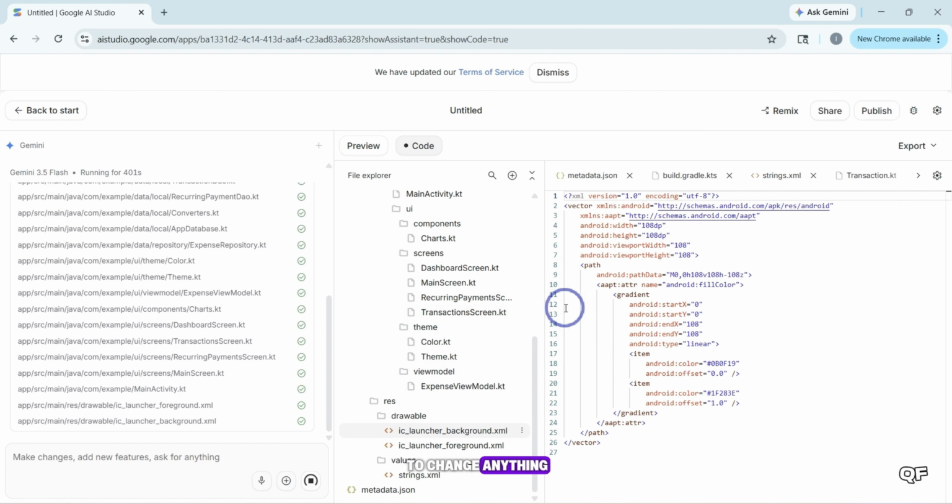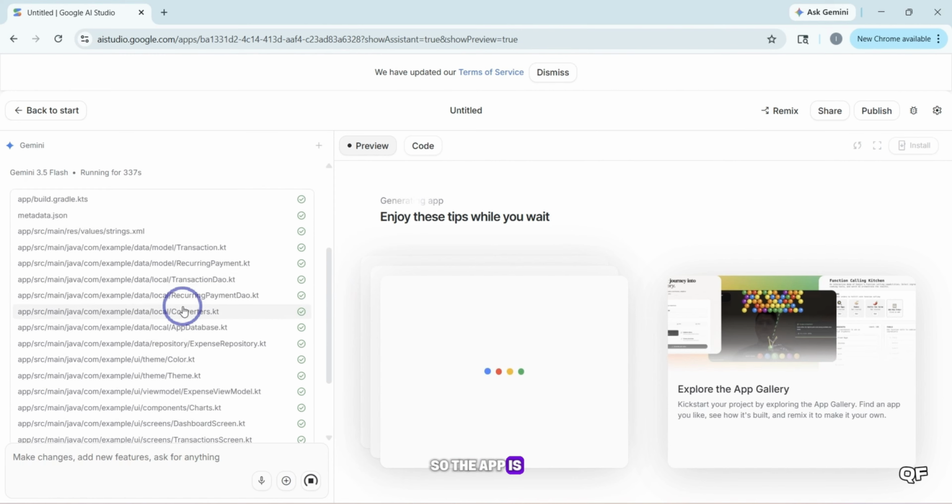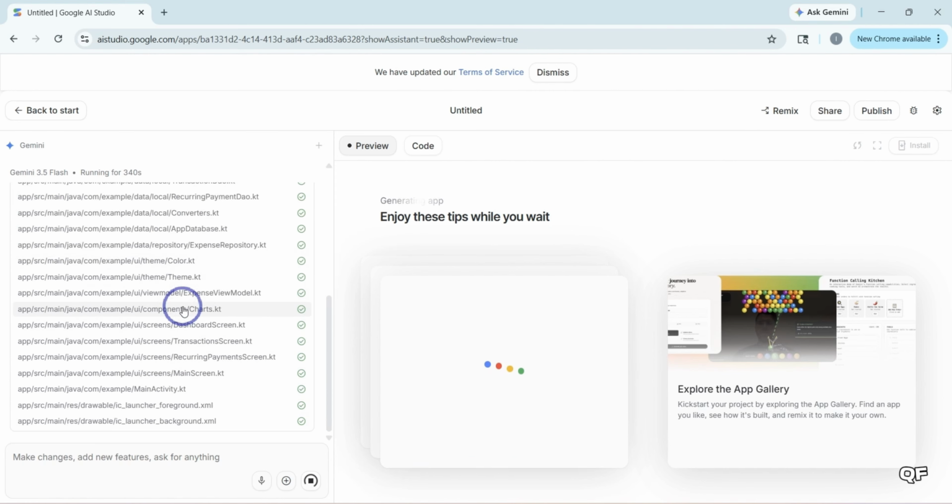And if you want to change anything, once it is done generating, you can change these files as well. And you can also export this code as a zip file or to anti-gravity. So the app is still being worked on. I'll skip the video and I'll show you the final product.